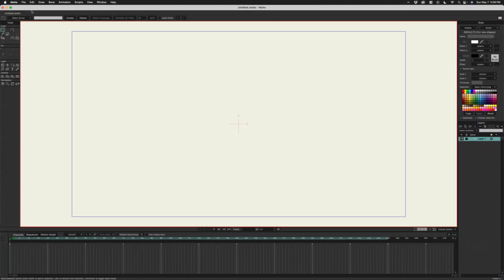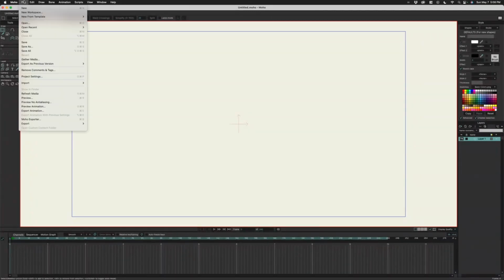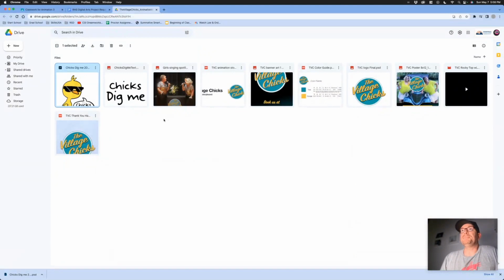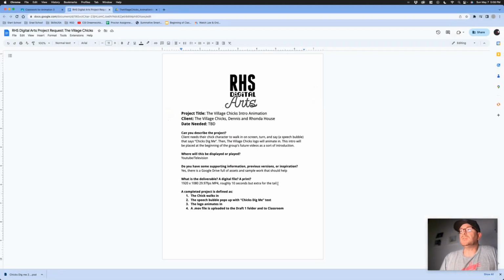Now, when you make a new file, this is another thing I'd like to show you, is how to make sure that your document size is correct. When you make a new file, it just makes a new file and you don't know what the specs are. So actually, let me go back to my deliverable section here. This is exactly what the client wants, and you should try to follow this as much as possible. 1920 by 1080 at 30 frames per second. This is what we need to make the character in. MP4, actually that's MOV, in about 10 seconds. So there's going to be a little extra at the end.